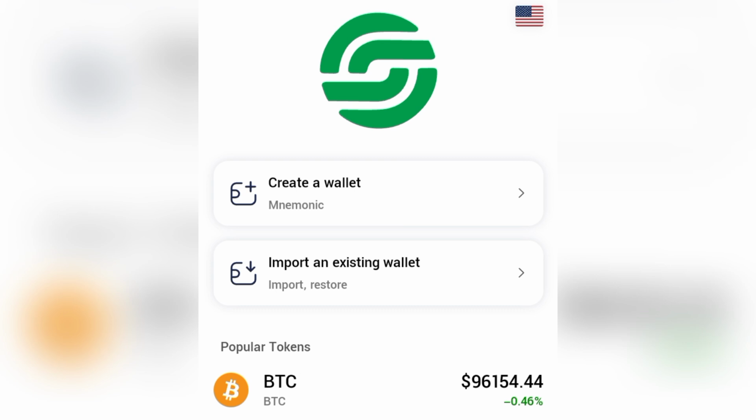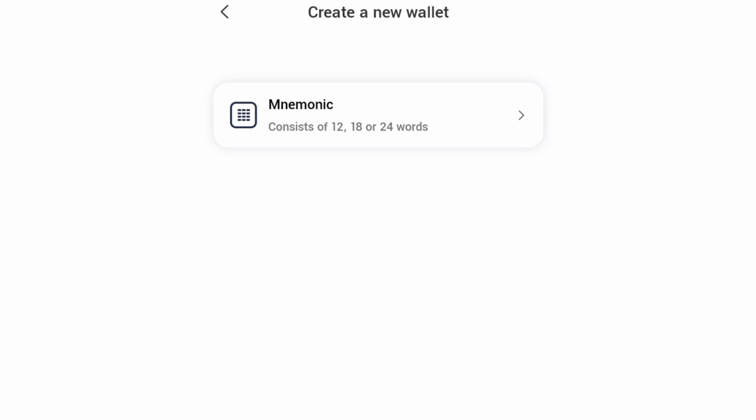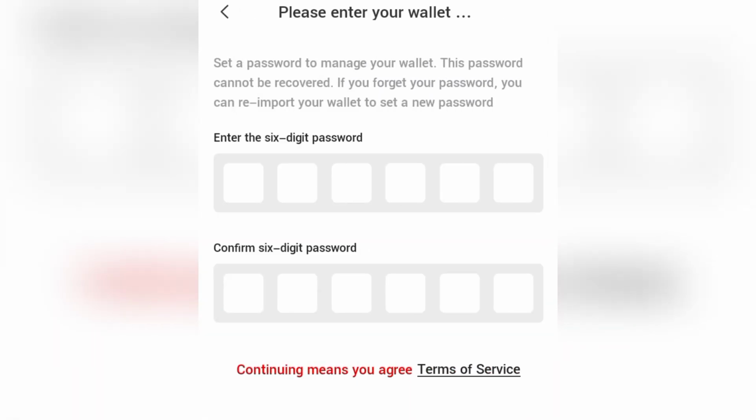Now to create a wallet, all you just need to do is to come over to create wallet, and it's going to bring you over to this mnemonic area where you can actually continue with the creation of your wallet. Now the next thing you want to do is to come over to this arrow, just click on it, and it's going to bring you over to this interface where it will be asking you to input a 6-digit password. Please note that this 6-digit password cannot be recovered. If you forget your password, you will re-import your wallet to set a new password.